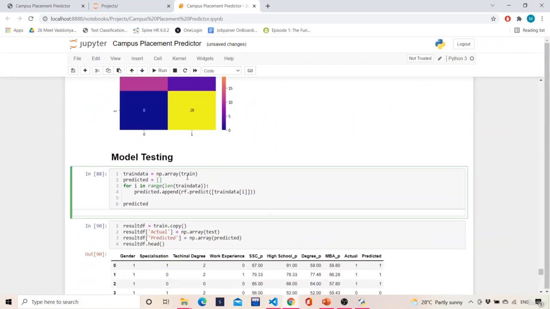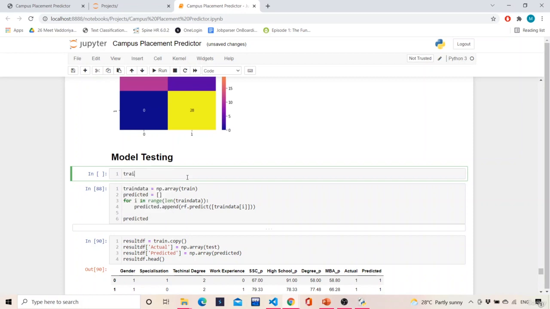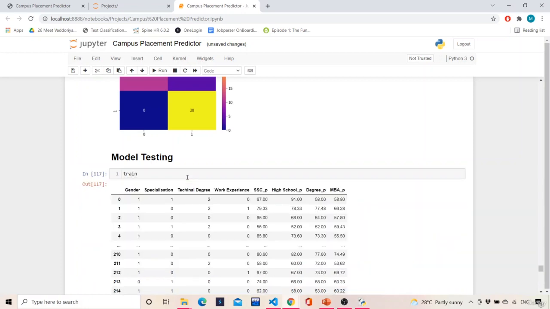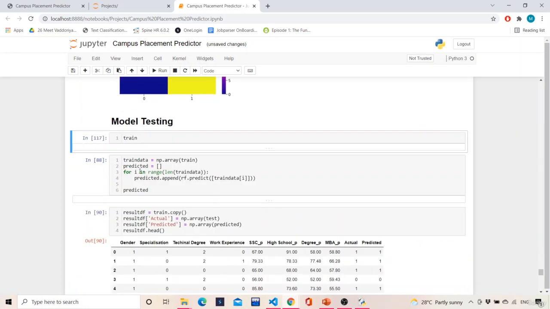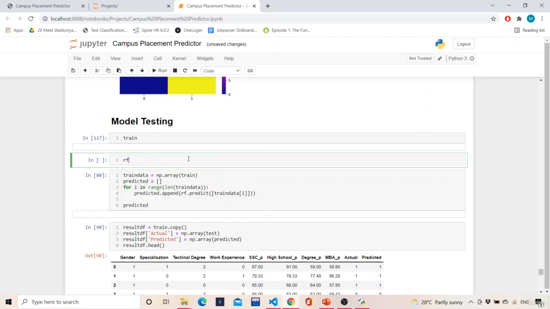So what we'll do is create a numpy array of the training data. The training data is a pandas data frame, right? So we'll create a numpy array of this, and then pass this numpy array to the random forest object. The random forest object has two methods, rf.predict and rf.predict_proba. We'll be using both of them. predict_proba will give us the probability, and predict will give us the class.